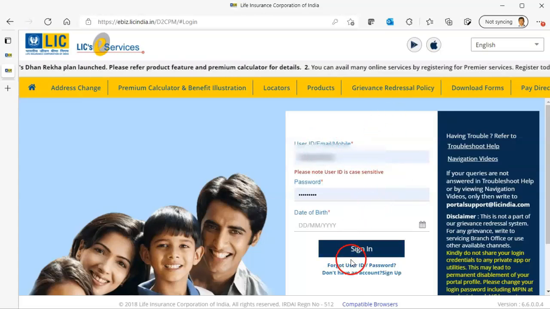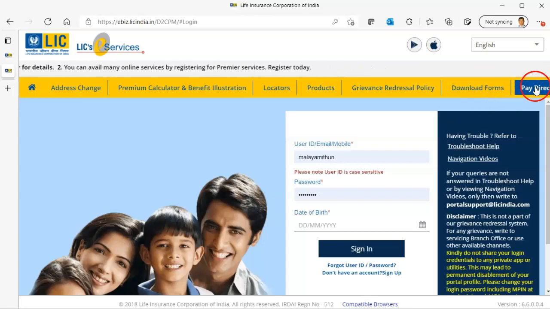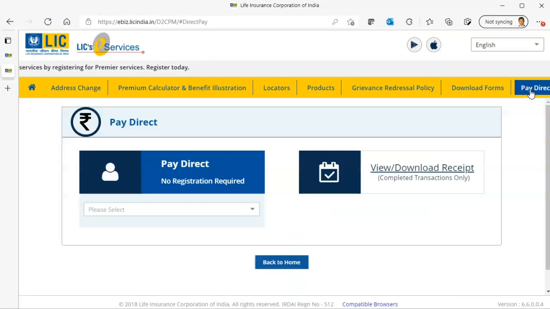Here what you need to do is move to this side. On the right side you can see something written, pay direct. This is pay direct. If you click on this link, only then will you land at the point where you can pay directly without any kind of registration.